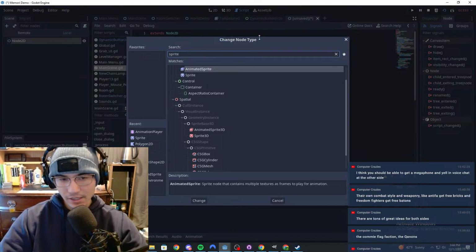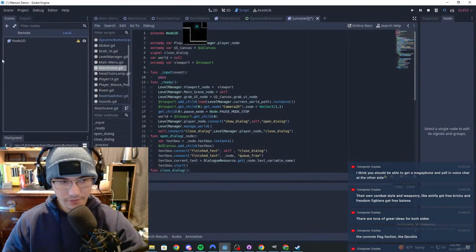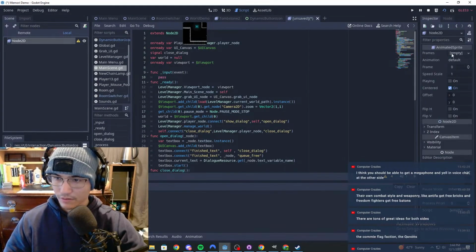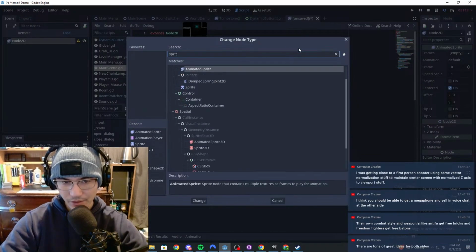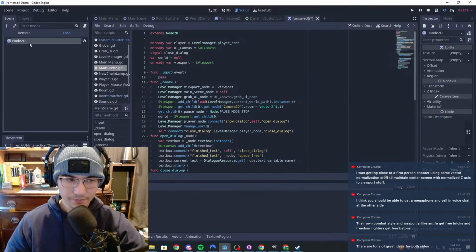It's going to be an animated sprite. Yeah, leave it as an animated sprite. You know what? For now, we're not going to make it an animated sprite. We're just going to make it a sprite, because I might have to change the sizes here.